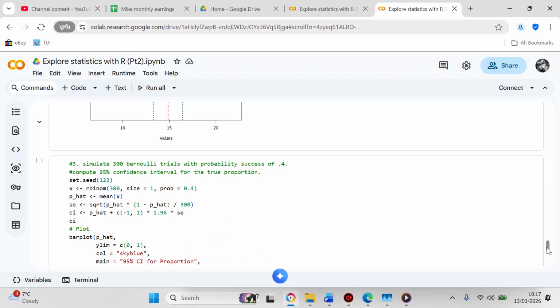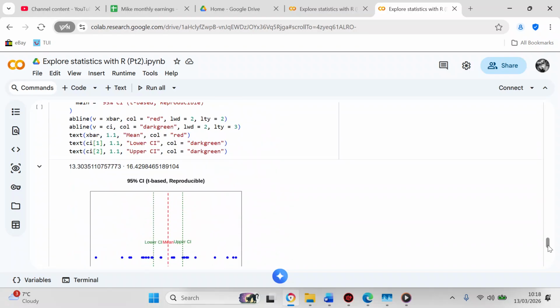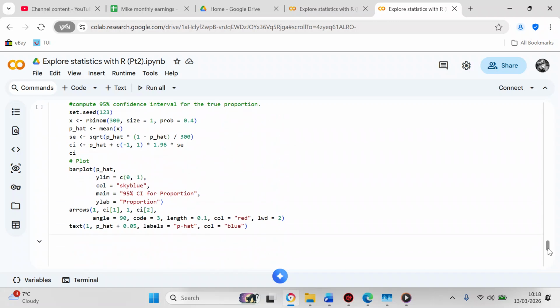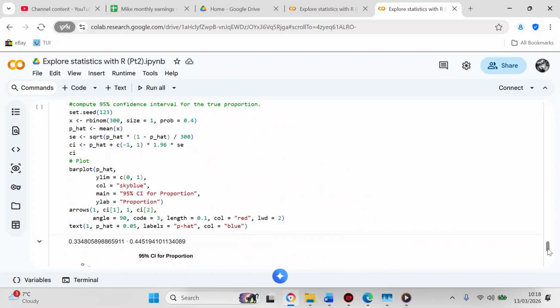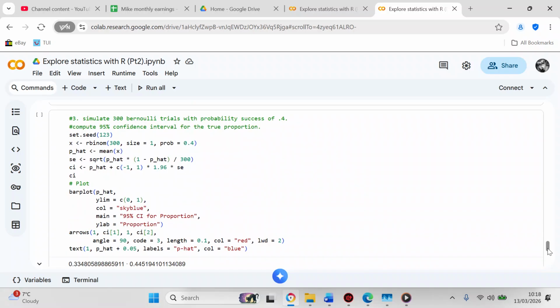CI, that's your confidence interval, becomes p hat plus c. We're creating a vector, (-1, 1) times 1.96 times SE. That's your standard error. And then you get your confidence interval. So your confidence interval is 0.33 to 0.44 because we're working with values of less than 1. We're working with proportions, really, and so you're going to have a value of less than 1.